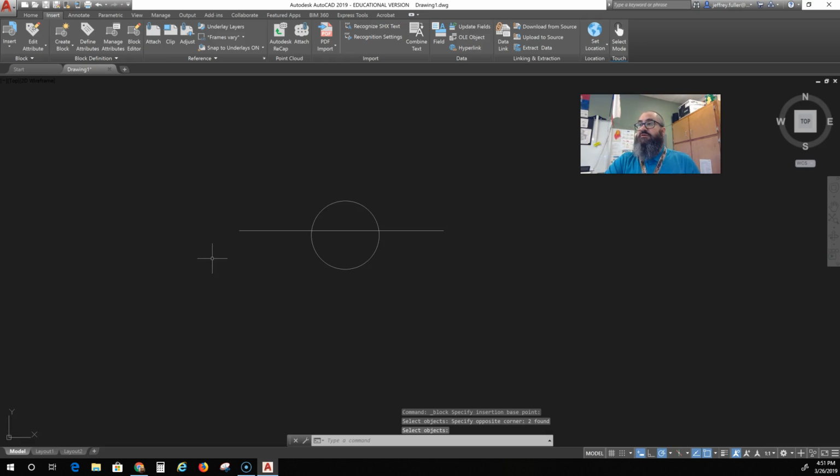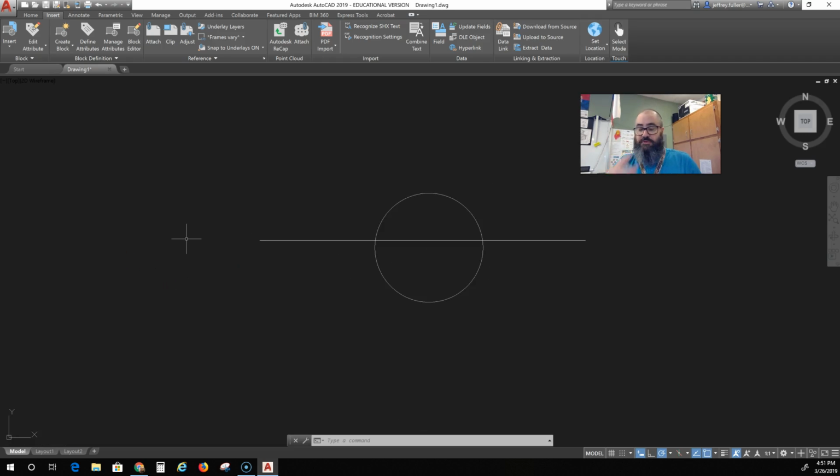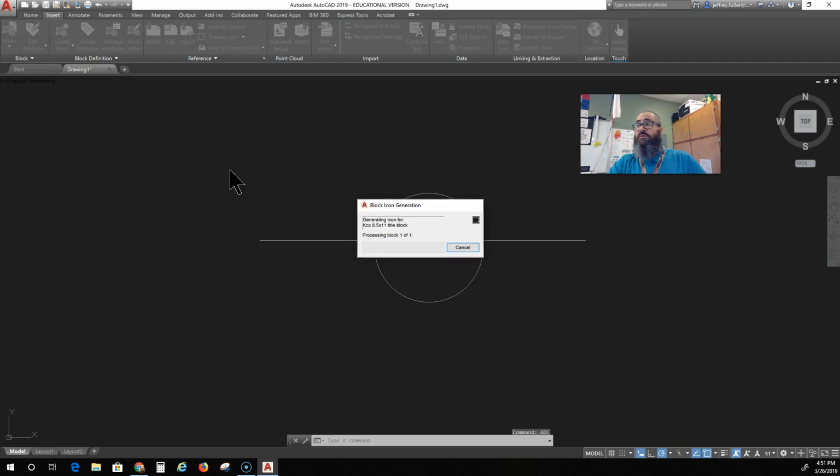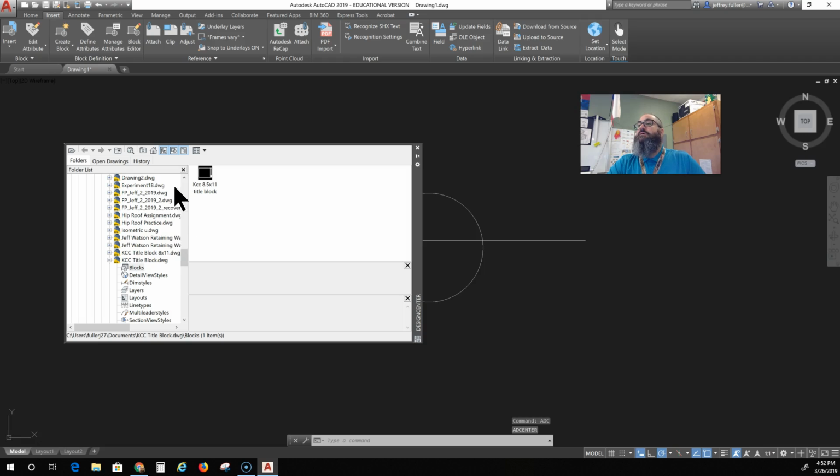Now to make this accessible on other plans, other drawings and other projects, you're going to use something called AutoCAD DesignCenter. So I'm going to type in the letters ADC, AutoCAD DesignCenter, and there it is right there. Let me try that one more time. ADC. Oh, there it is. Actually, I clicked on something else. That wasn't the right one. So anyway, here's AutoCAD DesignCenter.